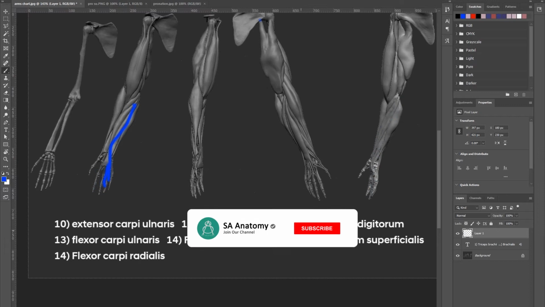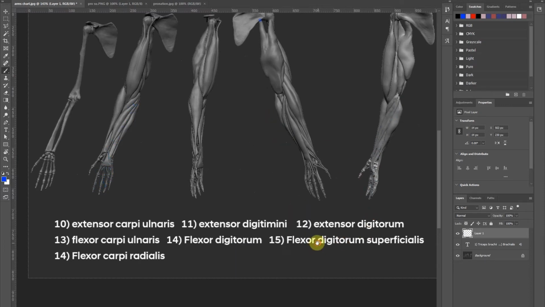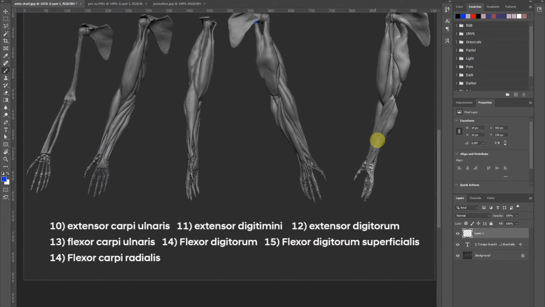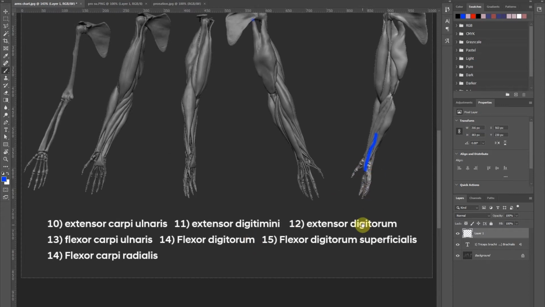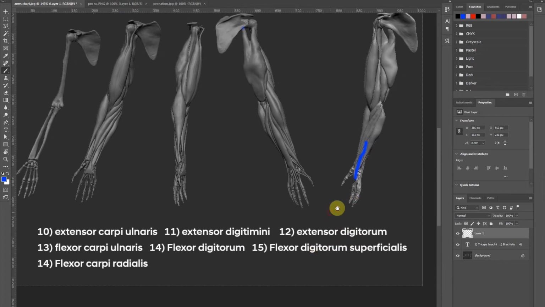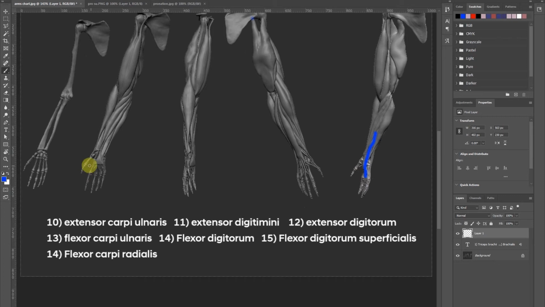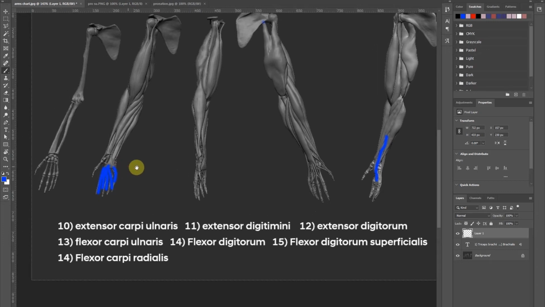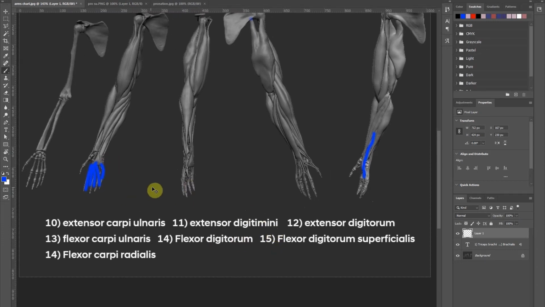And then our second to last muscle, we have the flexor digitorum superficialis. This muscle over here, it's underneath the flexor digitorum. But then it's superficialis, so it's more superior, but it also flexes the digits, so it also splits over here and sends these tendons. So it's the one you see here because it's more superior.